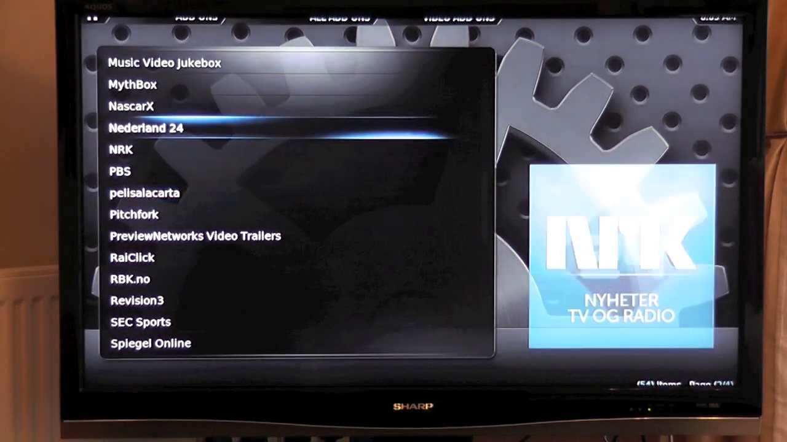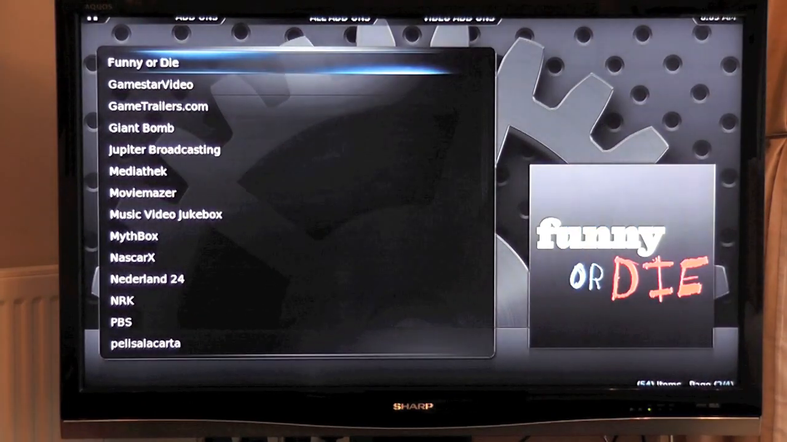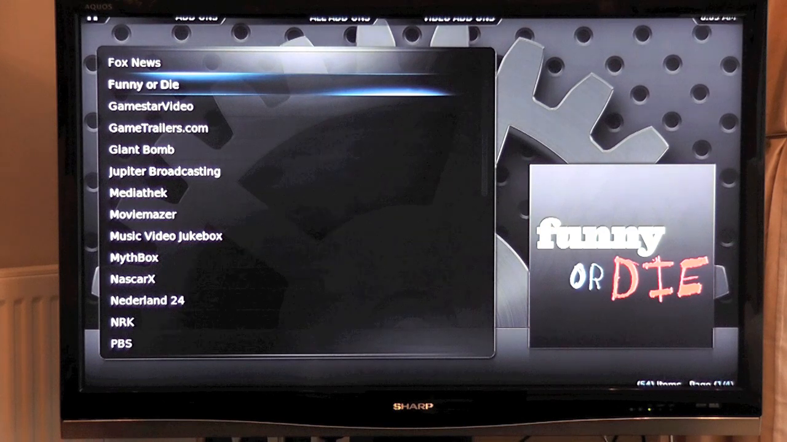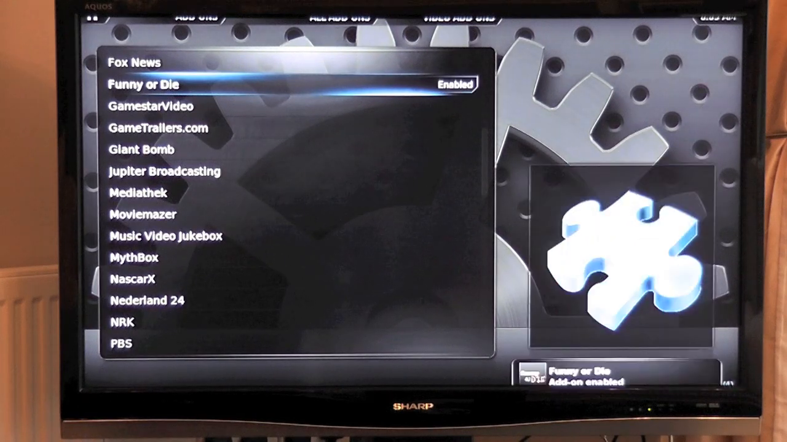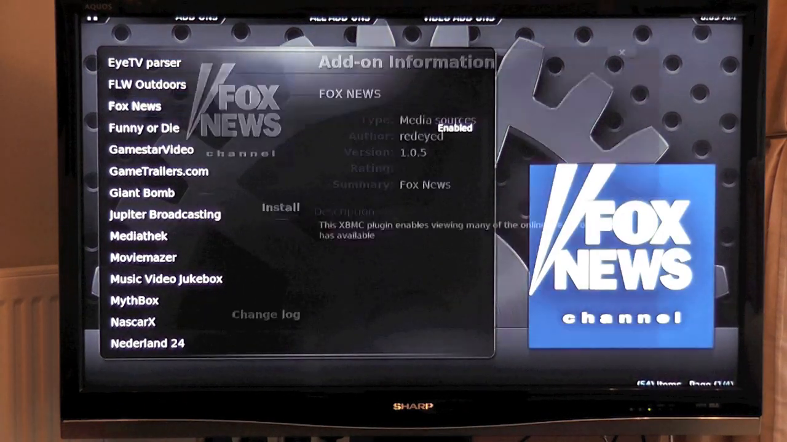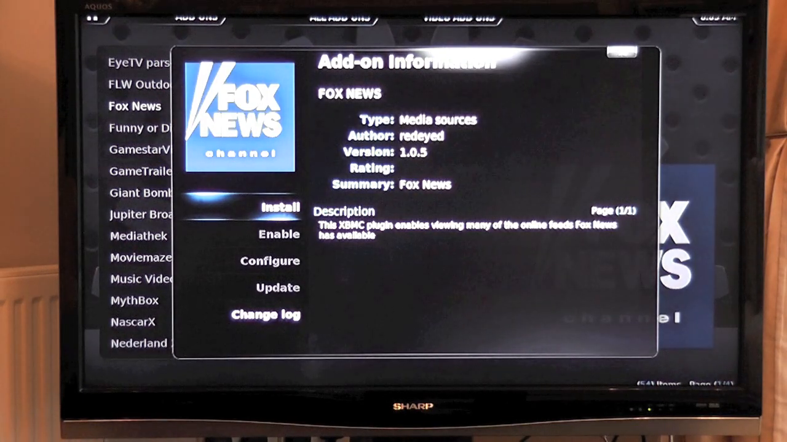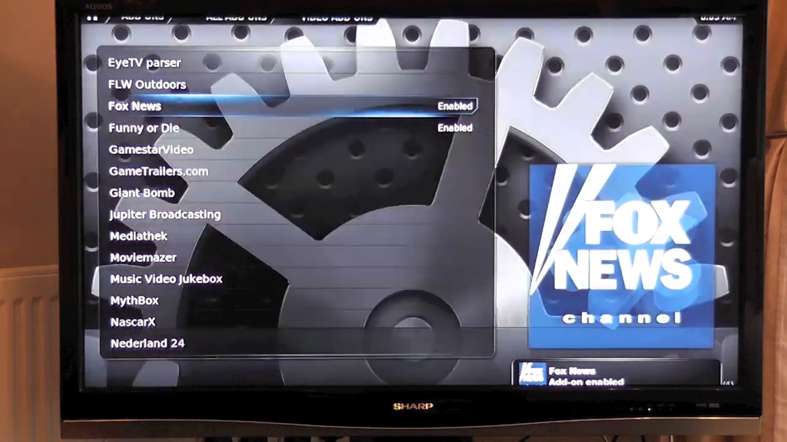So I'm just going to go ahead and have a look at the details of a couple of these pre-defined media sources. Let's have a look at the Funny or Die one. It gives you a description of it here, and you can also install it if you want to. So that's now installed and enabled, and you can see it working away in the bottom corner there. We've also got a few other options. Let's do Fox News. That's now installed and enabled.